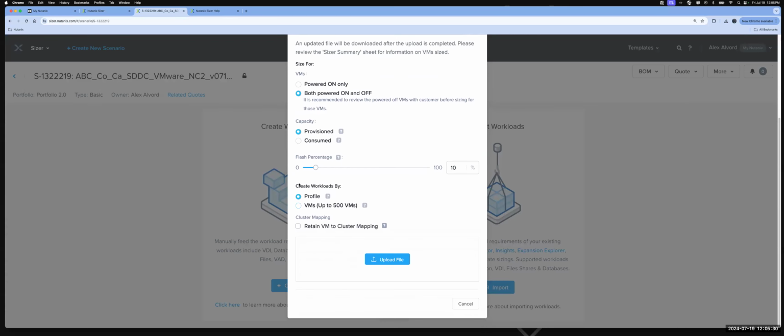And worth noting down here that I can either import these workloads by VMs. If I have less than 500 VMs, I can get a running list VM by VM of those resource allocations, or I can import these by a profile. If I hit the question mark, we're going to categorize these VMs into a predefined profile, and we're going to group them together. Those profiles really equate to t-shirt sizes of extra small, small, medium, large, extra large, XXL, and so forth. Once I'm comfortable, I hit upload file.